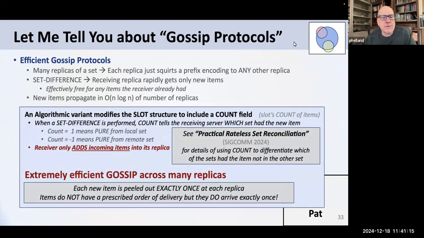Now, there is an algorithm variant that the paper goes into in depth, which I think is really cool. I would probably redo the slides to include it next time around, which is to have a count field. If I know how many items I've put in this particular slot, and I receive another image of the slot in a prefix encoding, and the count is different, you can subtract the count of what you're receiving from the count you have, and you can tell if you end up getting down to 1 in that count. If it was negative, then the item you're receiving that you didn't have before came from the other side. If it's positive, then I already had it.